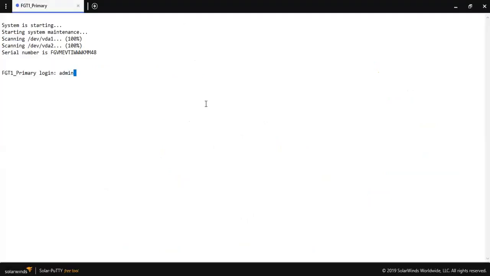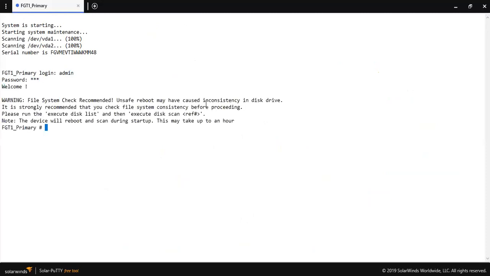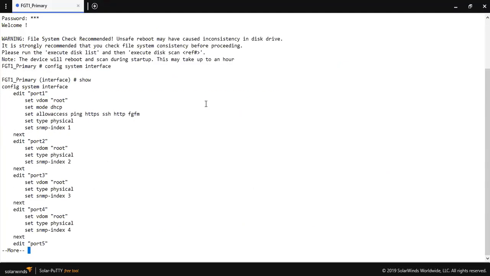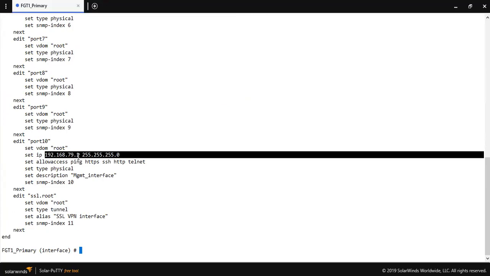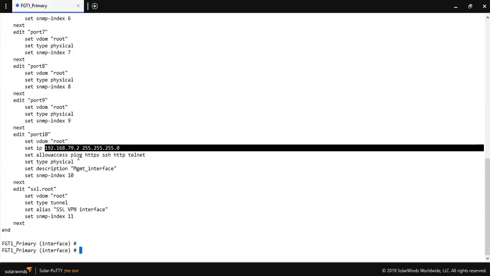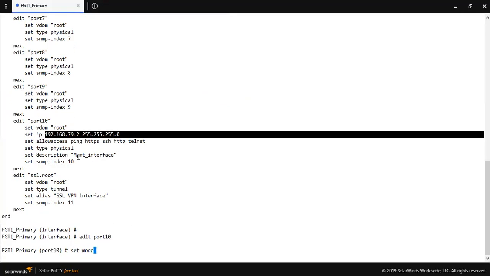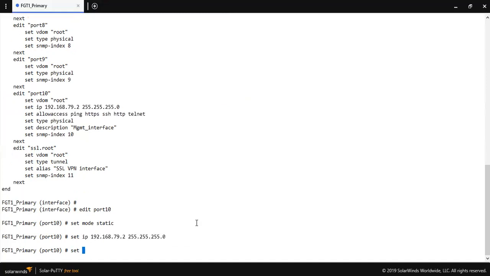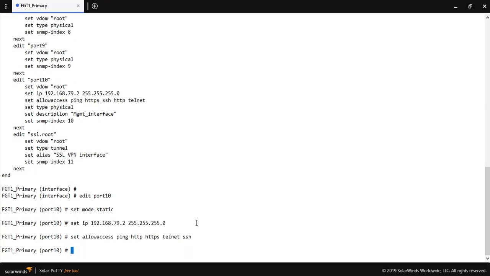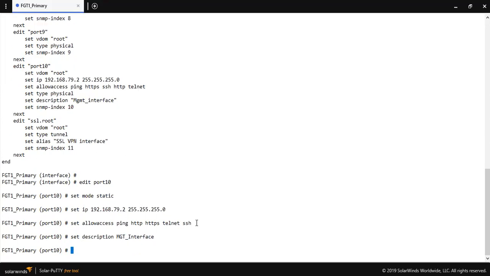By default, username admin, password 123, which I have configured previously. So config system interface. If I show you, this is the IP address which I have configured for the management interface, but if you want to configure it, you can. Let me show you how to configure it. So edit port 10, set mode static, set IP, I am going to have this IP and subnet mask, then set allow access: ping, HTTPS, telnet and SSH, right? And set description, I am going to have MGMT interface, management interface. That's it, then end.